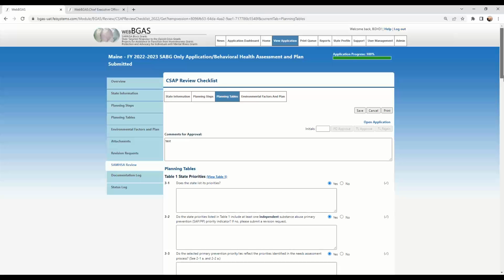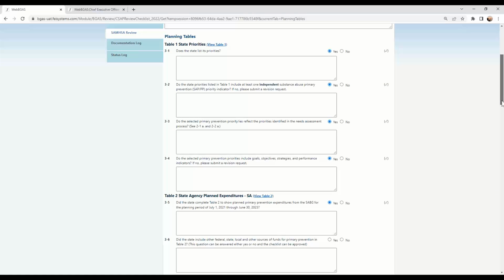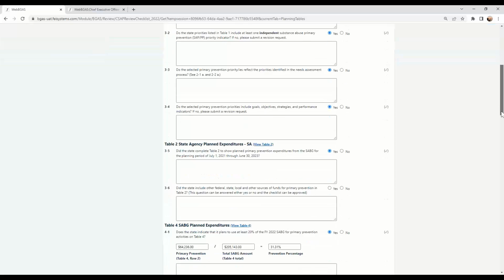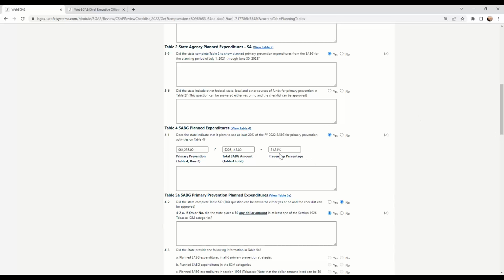This is the planning tables section. These are questions related to planning tables, tables 1, 2, 4. You will also see that some questions have numbers appearing, which we are pulling from the tables for your easy access of information for your review.